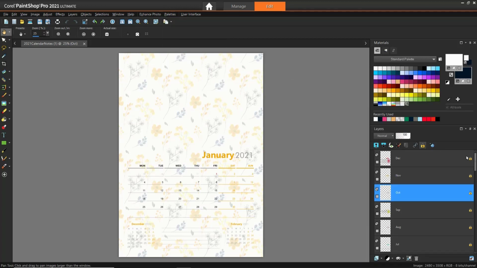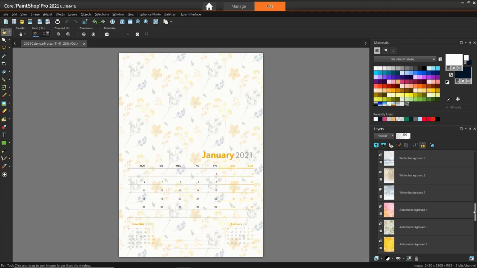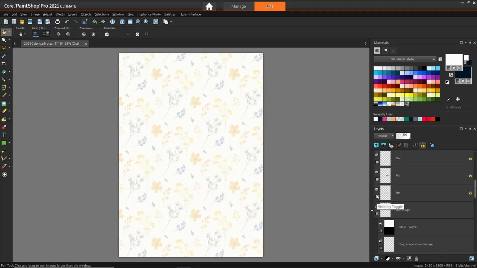Let's go over to the Layers palette, and you can see we have each month of the year as a different layer. Underneath that, we have an image mask area for adding your own custom image. And finally, a variety of different seasonal backgrounds. You can see that the visibility icon is toggled on for January. But let's say I want to make a calendar for February. I'm going to toggle the January layer off and then toggle the February layer on.